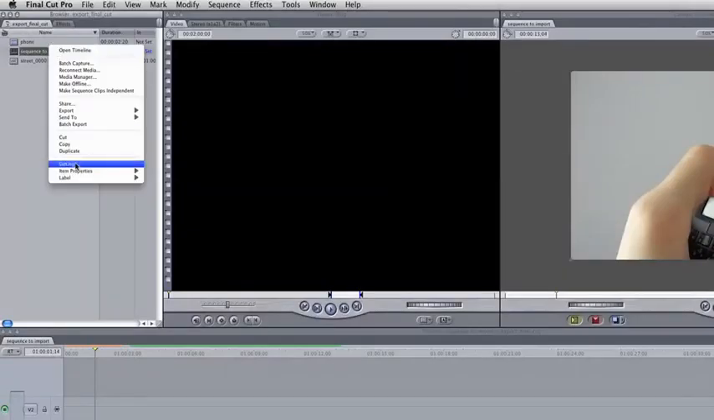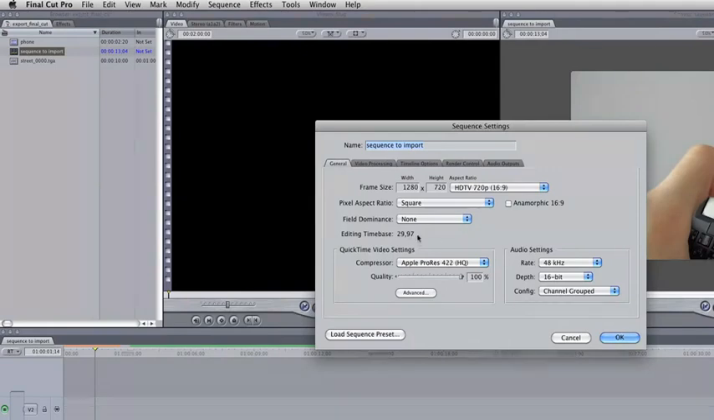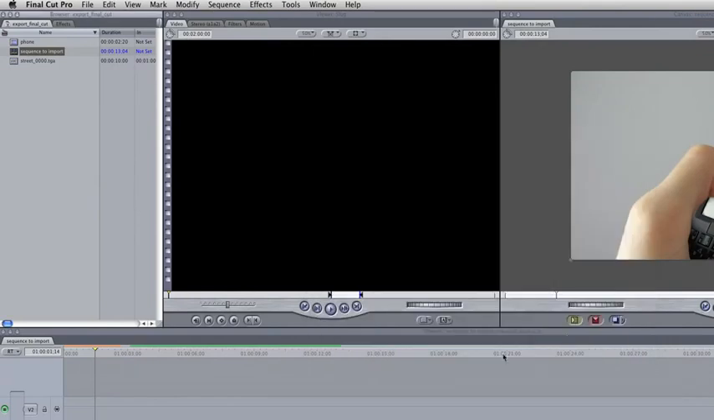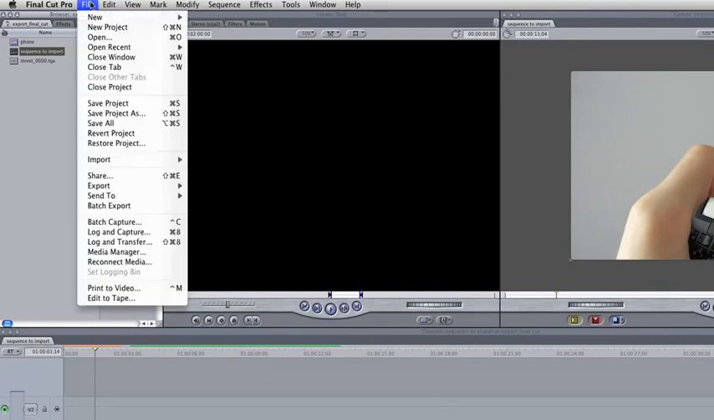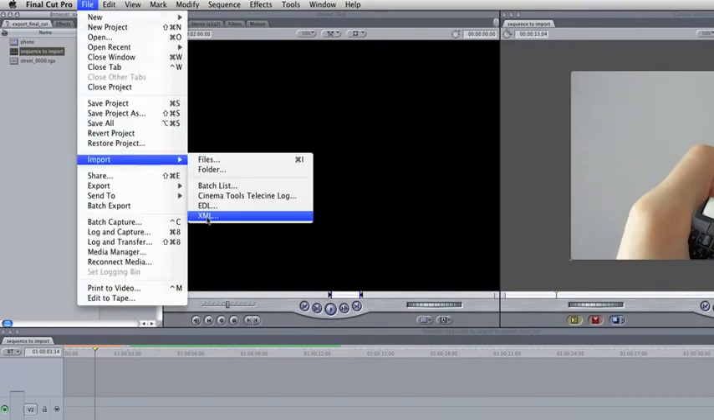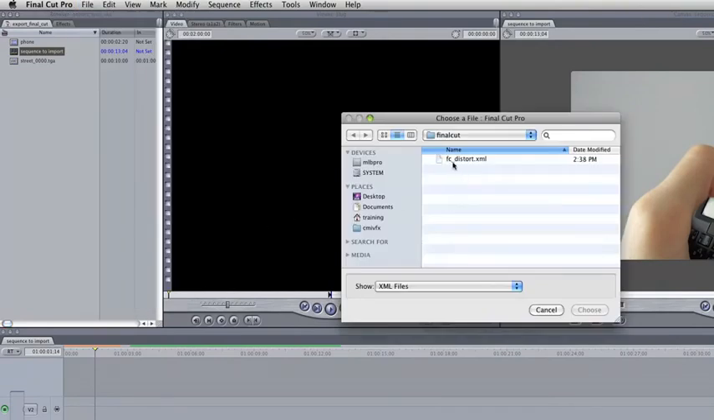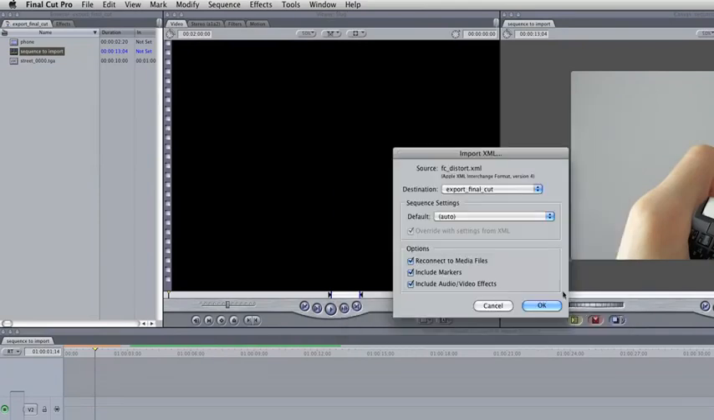It's critical that the sequence settings match the same settings from the Mocha Pro project. The frame rate, pixel aspect ratio, and also the field settings should be the same, otherwise the imported data will not work as desired.